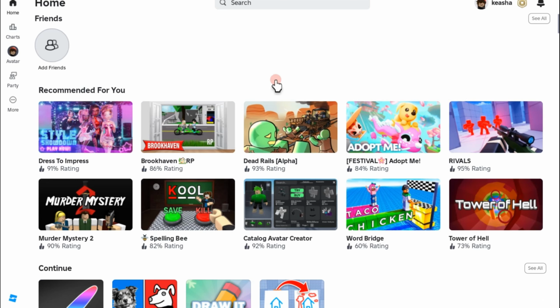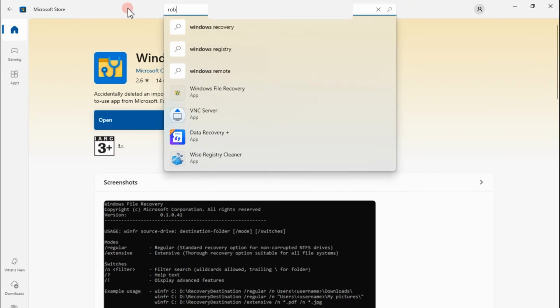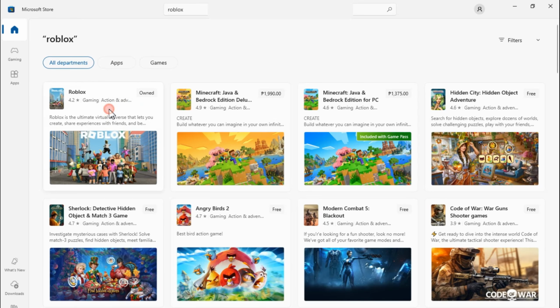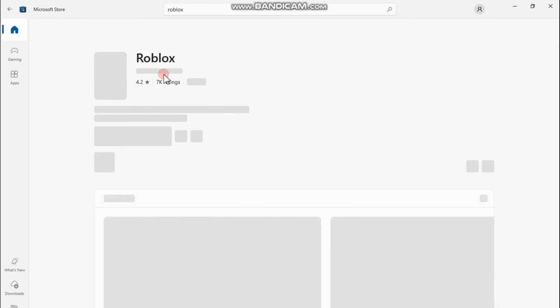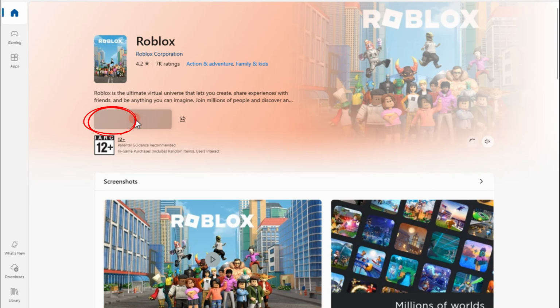The second method is you just have to go to your Microsoft Store. And then here, go to the search bar or search icon and then search for Roblox here. Now, what you're going to do next is you have to look for the install button or get button. So tap on Roblox and then install, tap on the install button right here. Now wait for a couple of seconds again as it is installing. It depends on your internet connection.